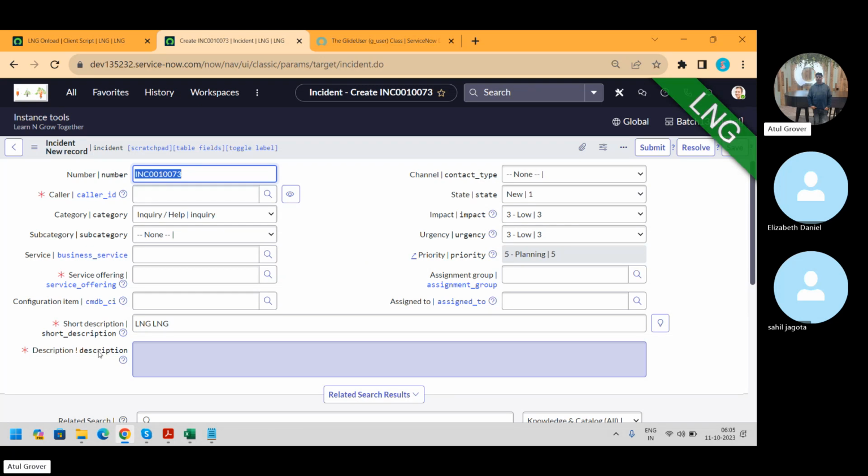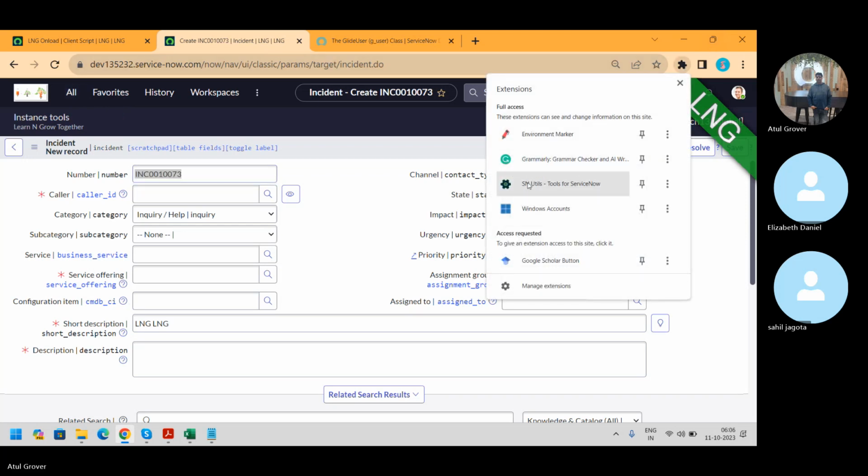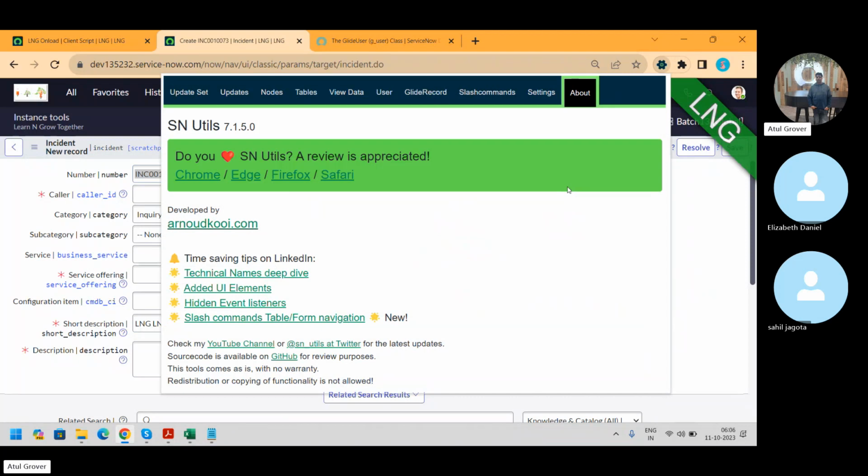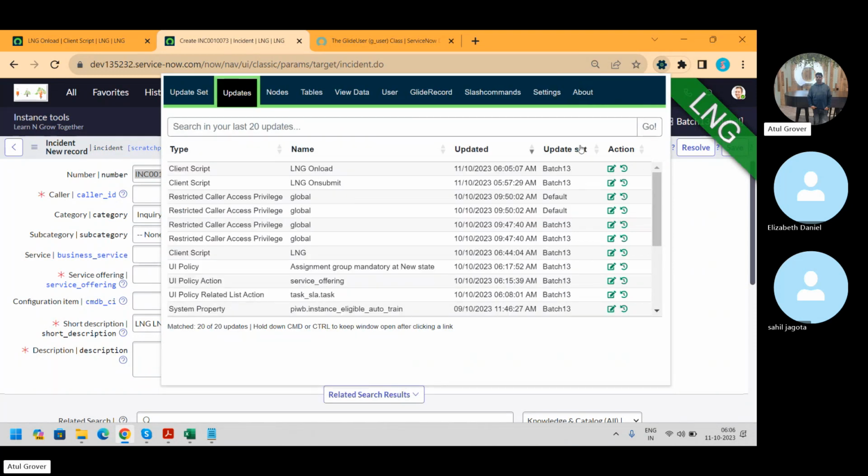So regarding this, there is a concept called ServiceNow utilities. See, I am not a developer, but the code developers, do you think that to see the name of this field, they will right click, go to table and find out? No. So what we have done, we have activated the utilities, SN Utils tool for ServiceNow. This has some code built in, and with the help of this, a lot of things we can do.